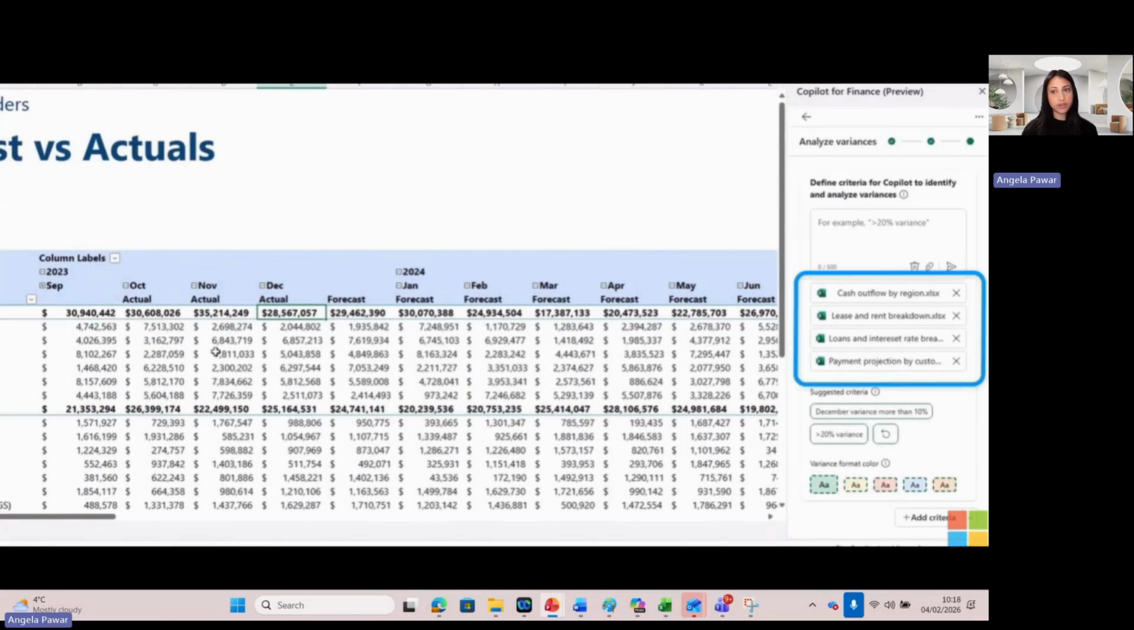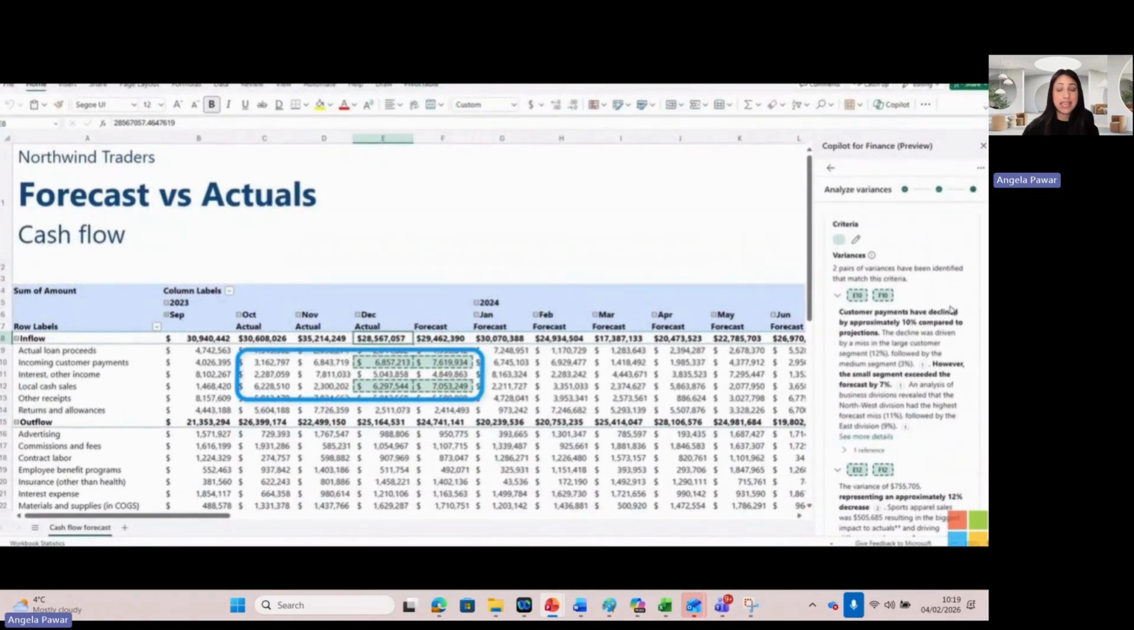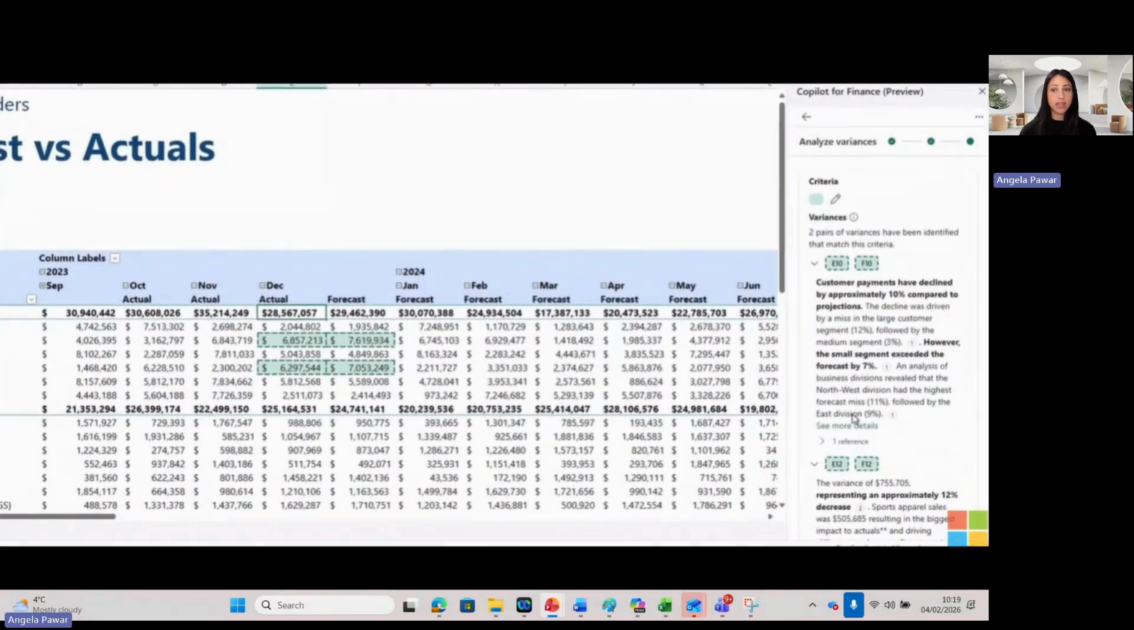So I want it to look at those extra data sets, look into this specific spreadsheet, and I want it to look at December variances of anything that's basically decreased of over 10%. And as you can see, Copilot has highlighted the areas where it has decreased. It's given me a written summary on the right-hand side as well. And you can go a lot further than this.